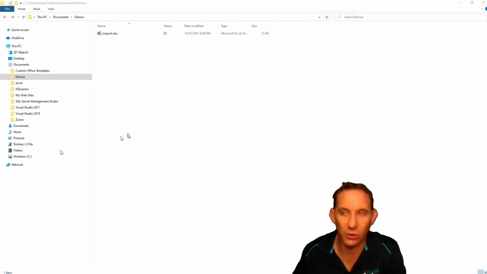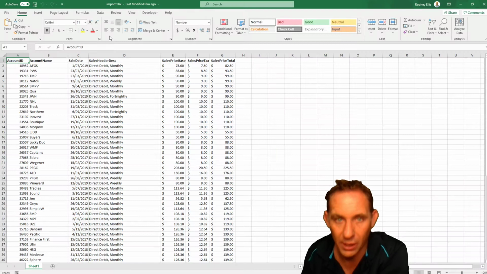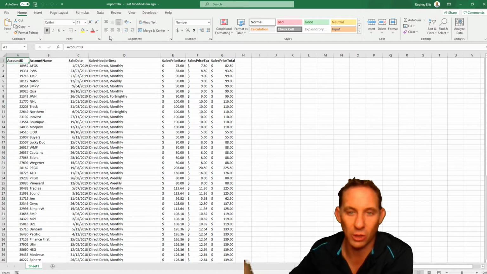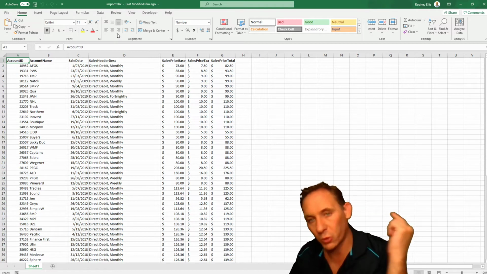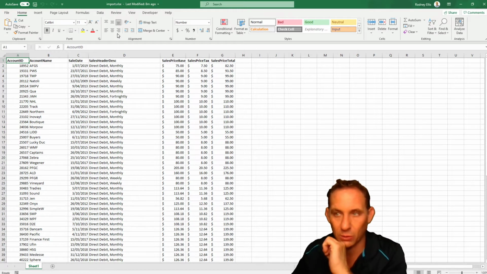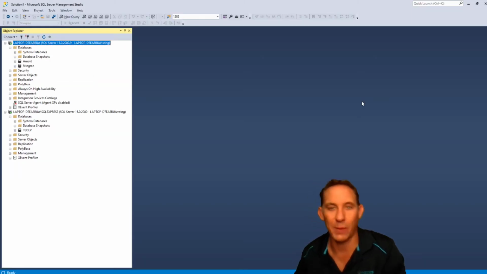To begin with, let's have a look at our sample data. I've got a file here, import.xlsx. Very simple. Half a dozen columns, 50, 60 rows, one sheet inside one workbook, which we're going to put into one table in Microsoft SQL Server. Let's close that and Alt tab across to SSMS.